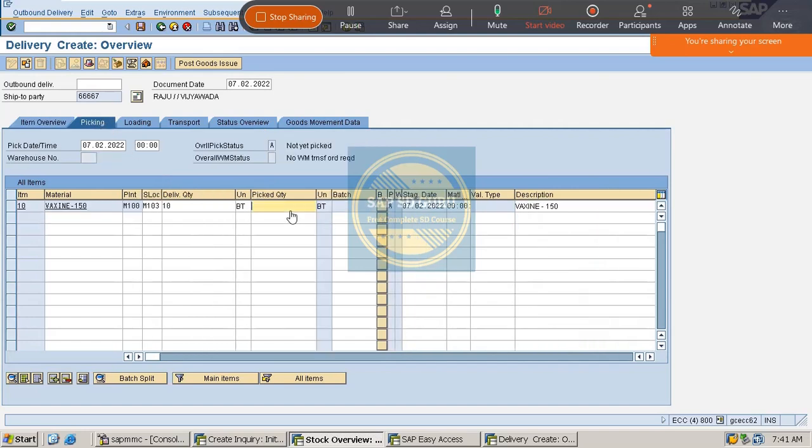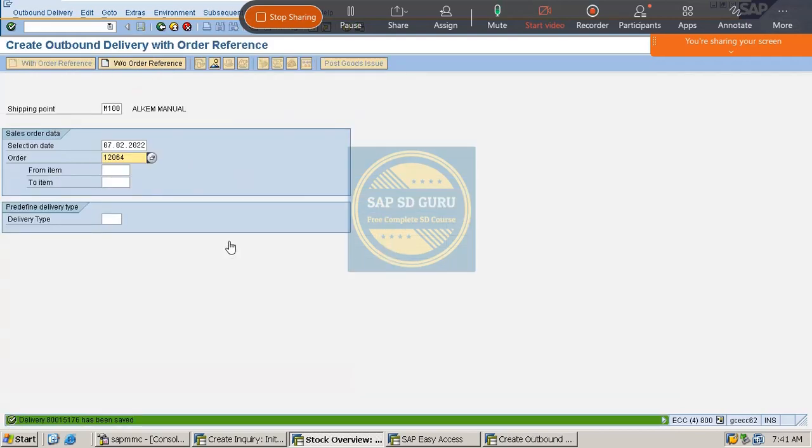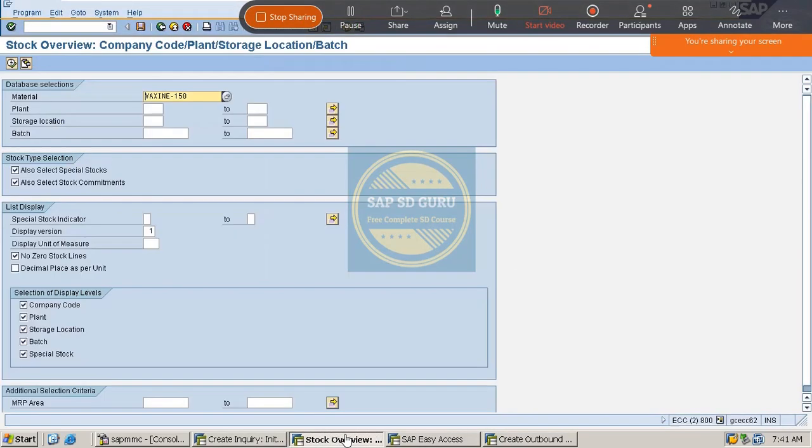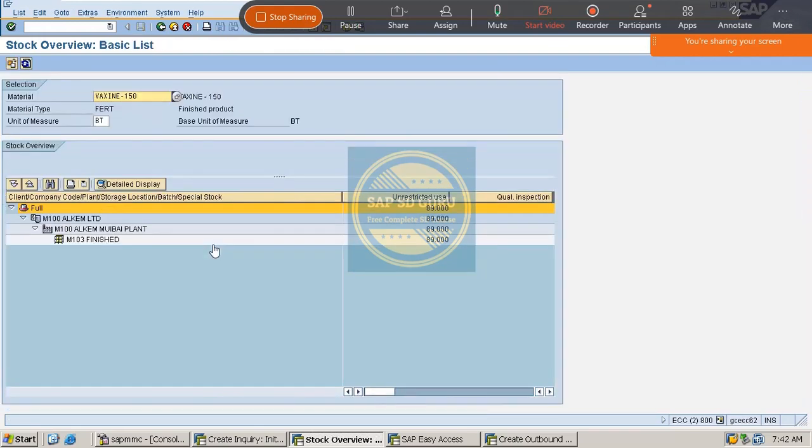And if you go through the picking here, if you click on post goods issue, then what will happen? The stock movement will happen. So from where the stock will get reduced? Which will be reduced from unrestricted stock, right? Okay. See this one. Previously it was 99, but now it is 89.